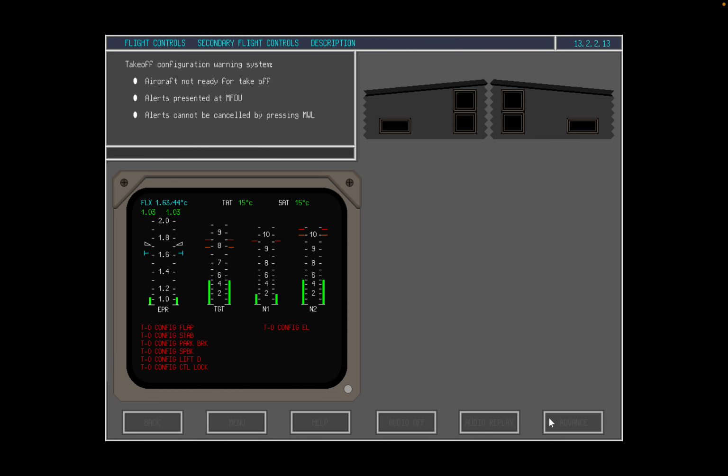Finally, in this section, we will examine the takeoff configuration warning system. Distinctive Level 3 takeoff configuration alerts will be presented if either thrust lever is advanced to the minimum takeoff position when the aircraft is on the ground and is not configured for takeoff. The alerts cannot be cancelled by pressing the master warning lights.